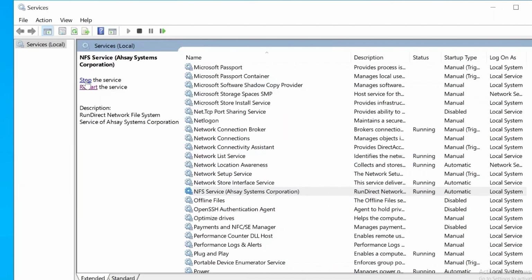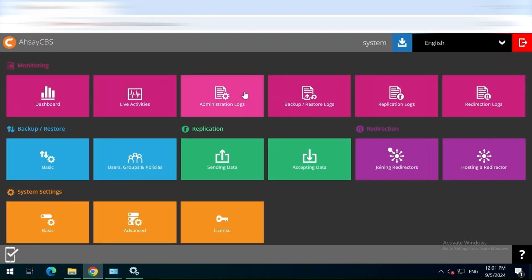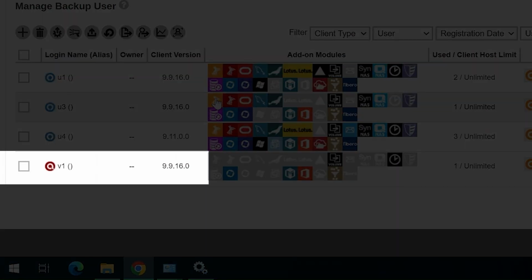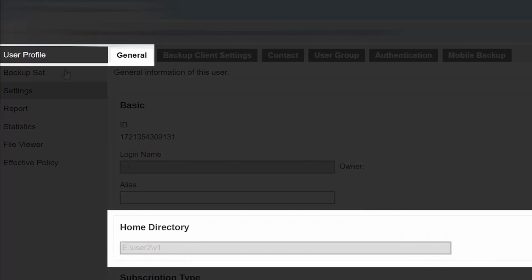And 4. Confirm if the backup user is moved properly. Log in to the AhsayCBS web console. Under Backup / Restore, select Users, Groups, and Policies. Confirm if the backup user, for example, v1, is listed under Backup User. Click on the username of the account. Under User Profile, select General. Confirm if the new user home path is listed under Home Directory.